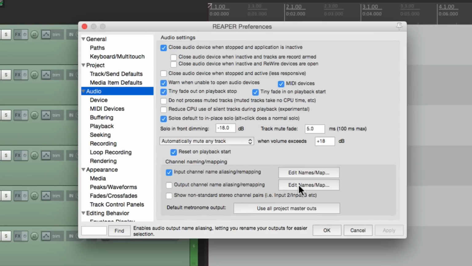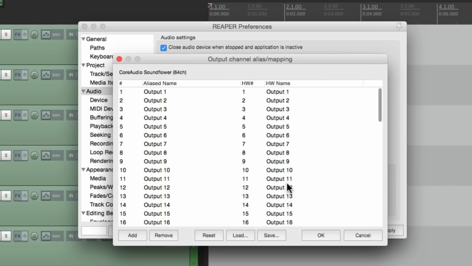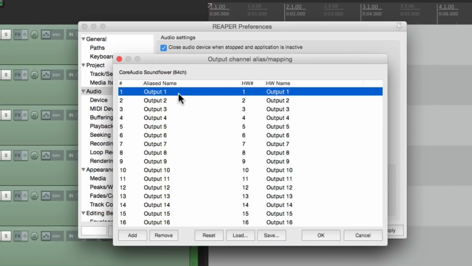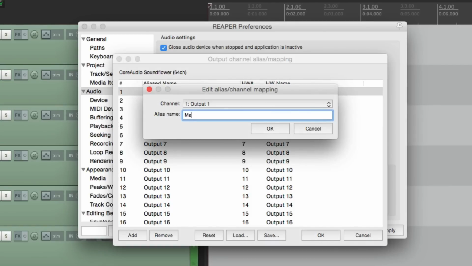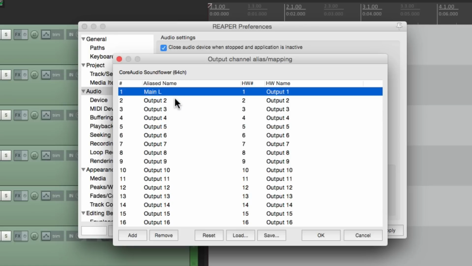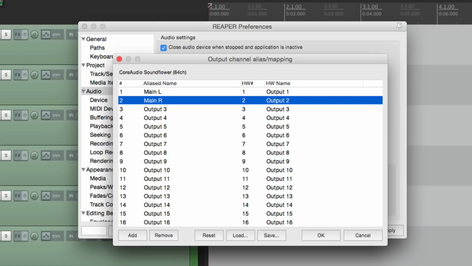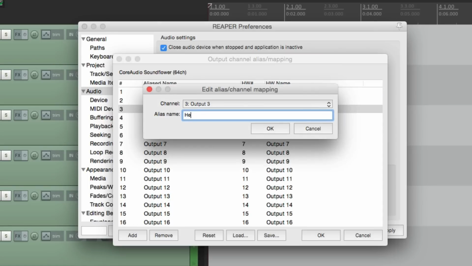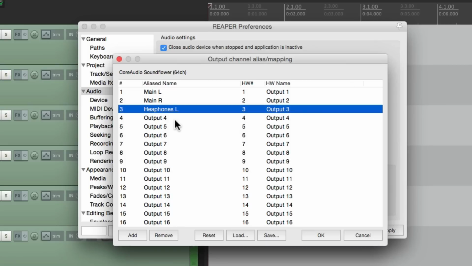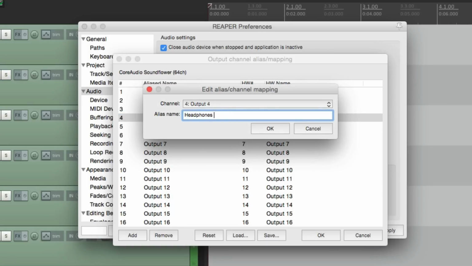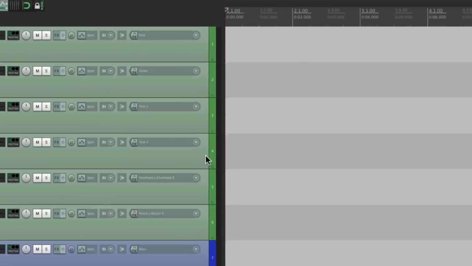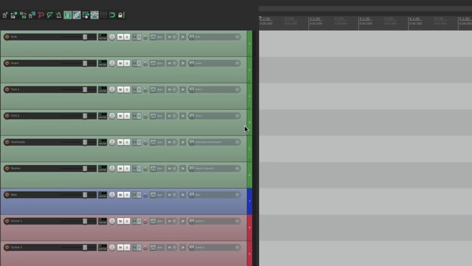Right here. And we can do the same thing for our outputs. Right over here, again, we want to choose this, and we can name our outputs. For 1 and 2, I can name them main left and main right. So those are our main outputs. And for 3 and 4, maybe we're using them for headphones. And they're going to show up in our routing.